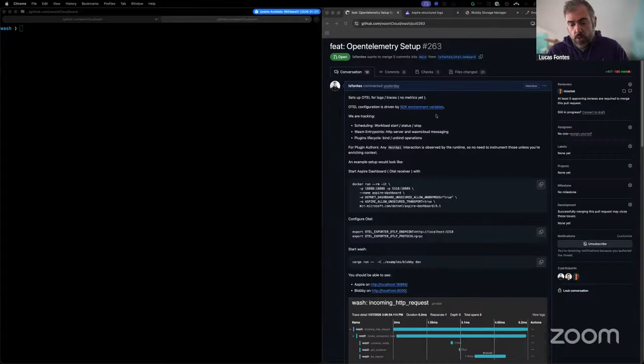We had previously threaded tracing throughout most of the code base, but we didn't wire up OpenTelemetry to it. So all the traces were happening, but there was no way to get that information out of Wash or from the host. So what we did here is that plumbing, and the pull request I have open is the one introducing the OpenTelemetry setup.